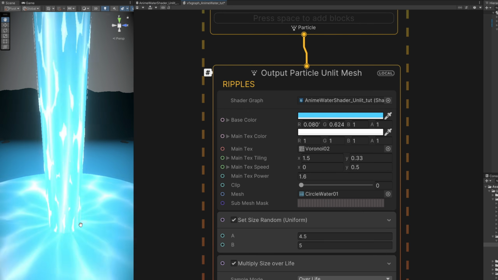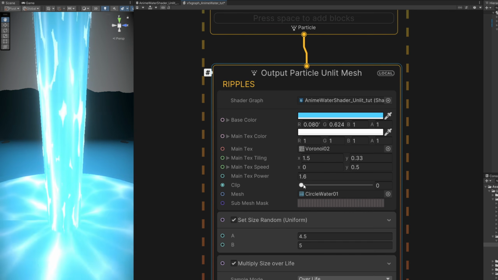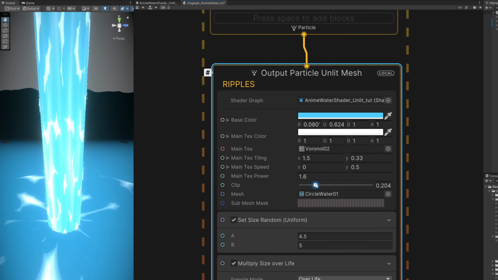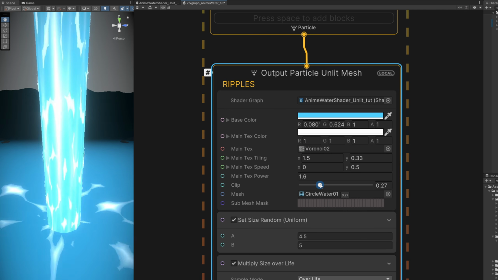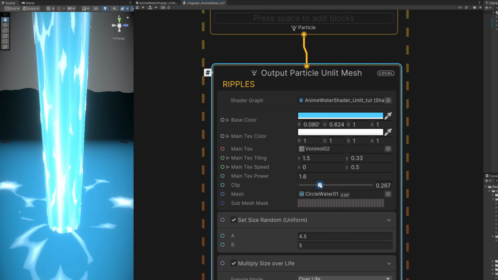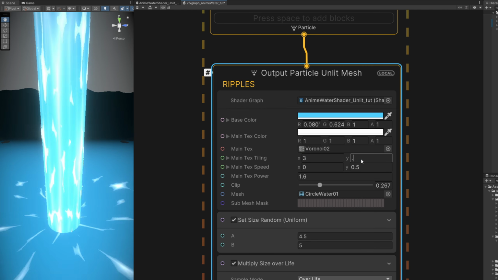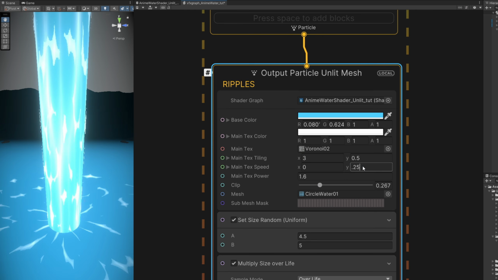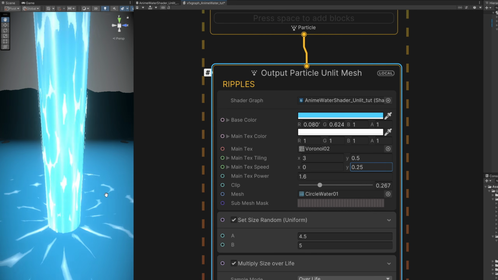Very interesting effect. But we have the clip option, and that's what we are gonna use to create these ripples, around 0.25 more or less. And then we can play with the main text styling, 3 for the X and 0.5. And maybe it could be scrolling slower, 0.25. Yeah, that looks more interesting.